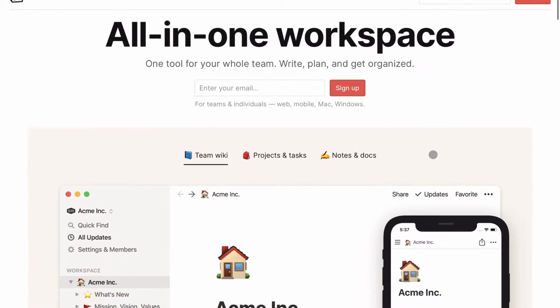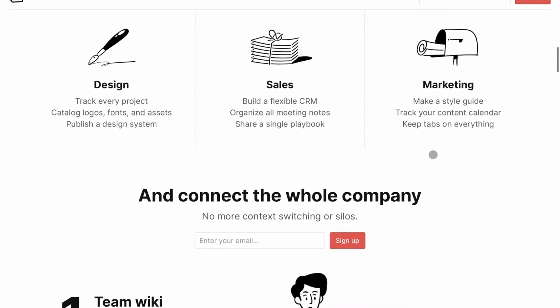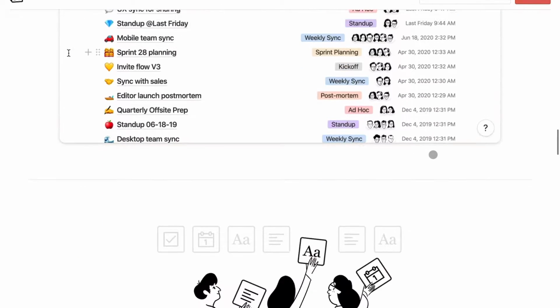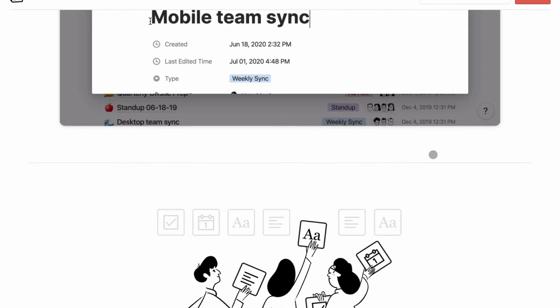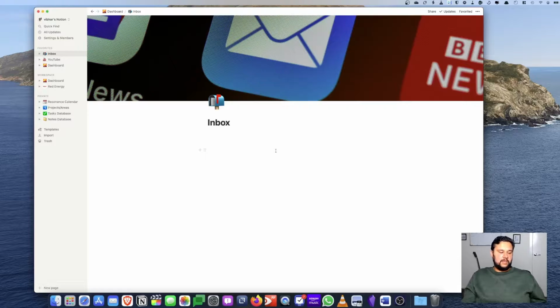Now, for those of you who do not know what Notion is, for me, Notion is like a database system which can have multiple databases and you can link records from one database to another. Let's see this in action and I'll show you my setup of Notion and how I use Notion as my productivity system. So here we are guys in my Notion setup.